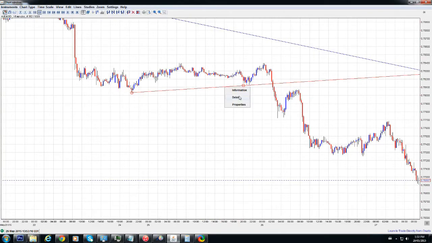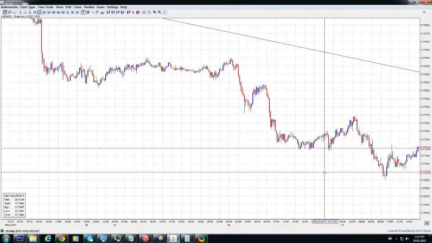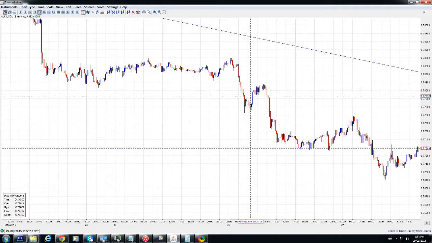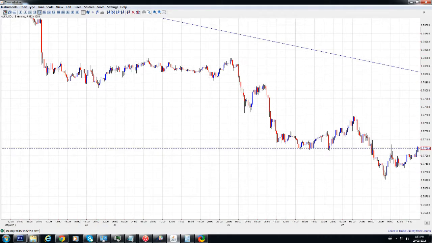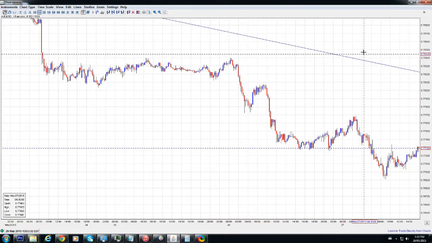Left click, right click, delete. In all this time, somewhere when this trend started, it broke an old trend line. So we would have known when to get in on the down. And we could use this top trend line here as our stop loss.